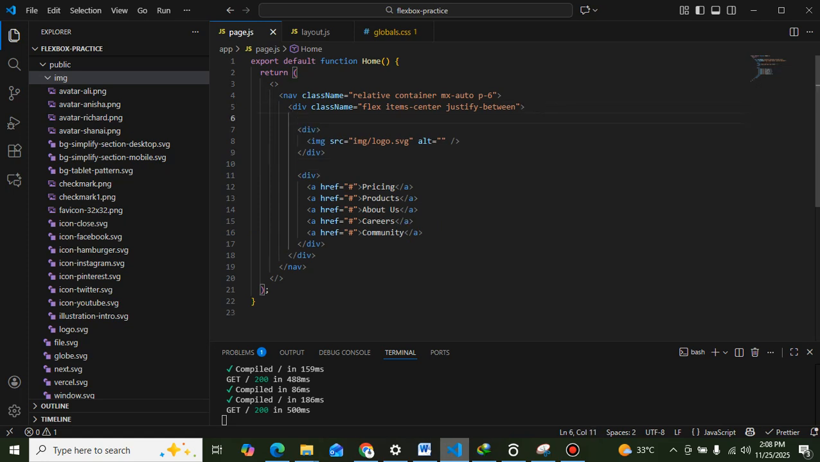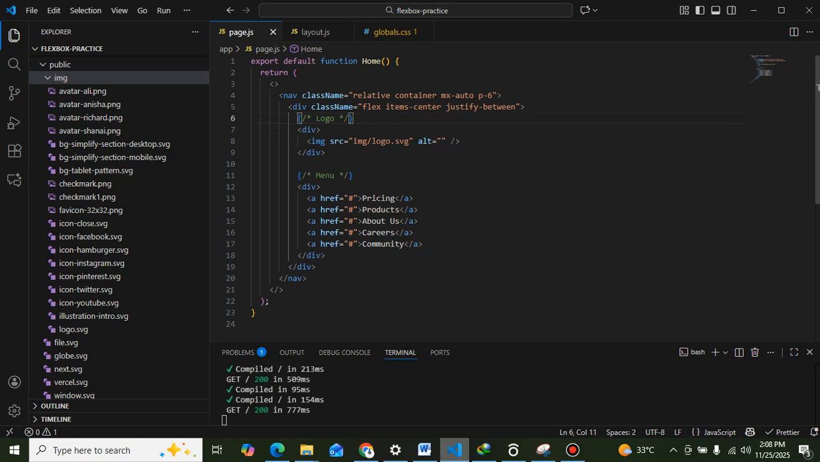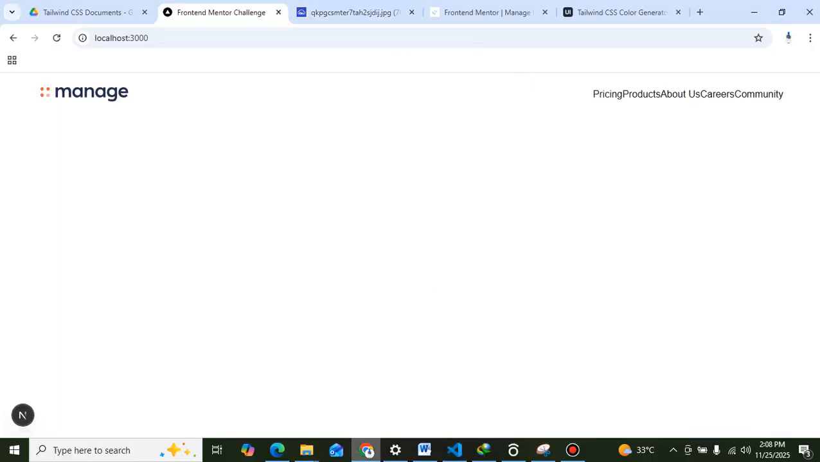Do I really need to label it? If you want to label it, just press Ctrl slash and call this one menu, and you could call the other one logo, just to define things. Sometimes when you're looking for things, it makes your work easier to manage and to locate things. Let's see how it's looking here.